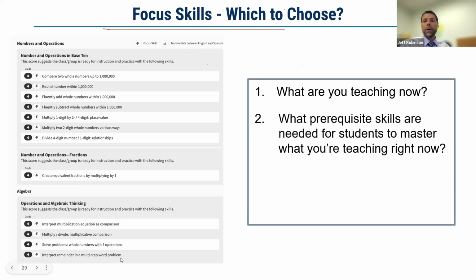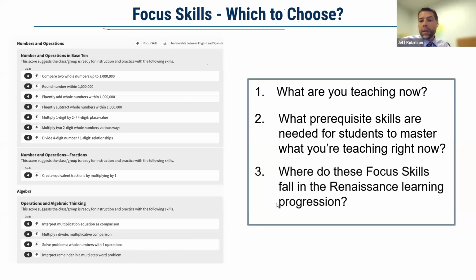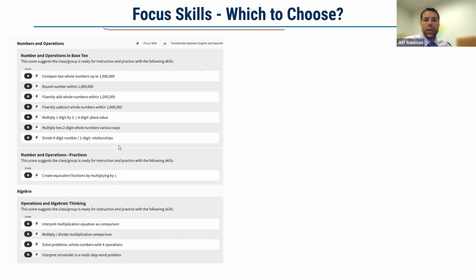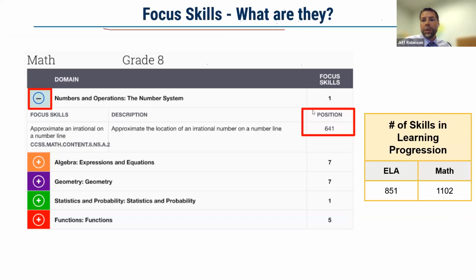You could also look at what prerequisite skills are needed for students to master what you're teaching right now. So you say, okay, we're teaching 5th grade or 6th grade skills. None of these things are what I'm teaching now, but in order to do the skills that we're teaching now, they need these 2 or 3 prerequisite skills. So that could be an area to help you narrow down where to focus. And the other one, we've already talked a little bit about: where do these focus skills fall on the Renaissance learning progression? I showed you that on the previous slide. This position tells you where in the progression they fall.